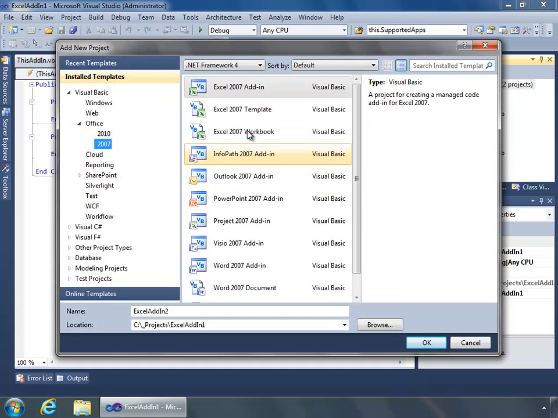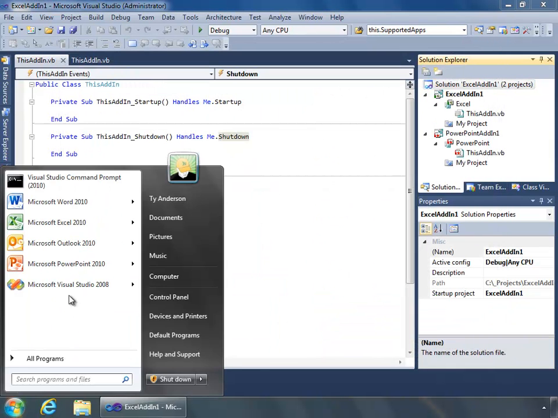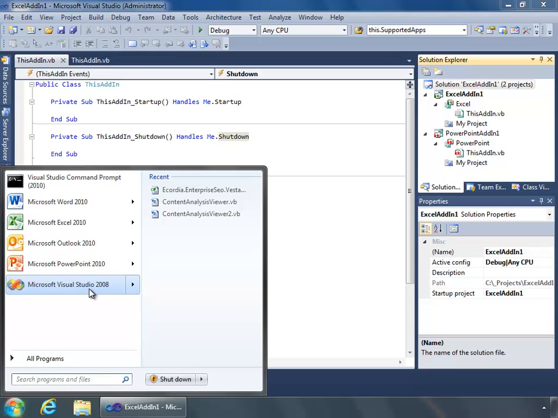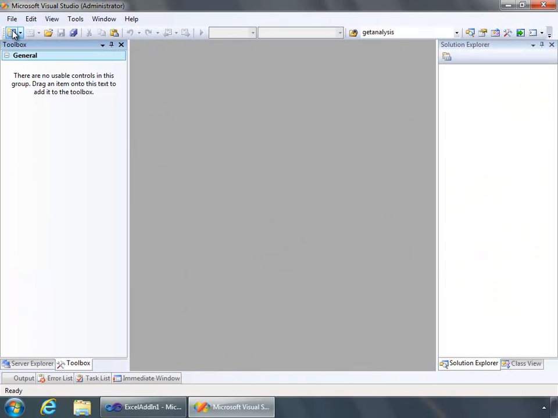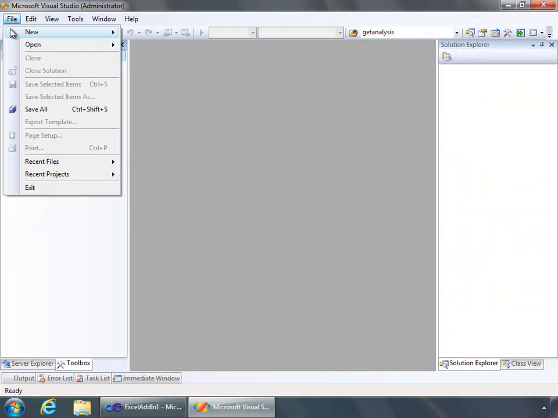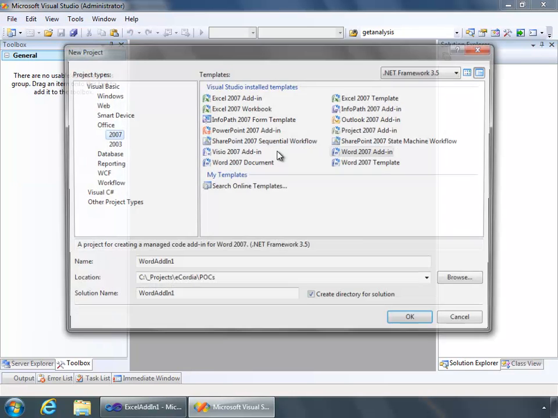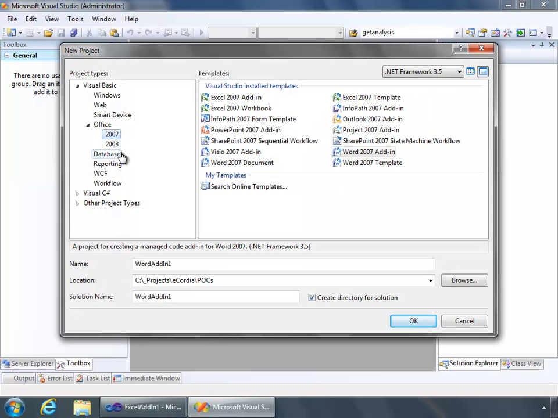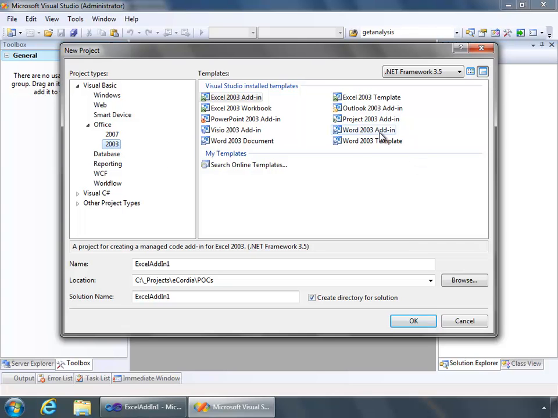What's this going to be about? Well, golly, 2007 Excel add-in. Oh man, I don't even want to mess with this. And then what about 2003? Oh man, I think I'm going to have to open Visual Studio 2008. Let's see what's here. File, New Project. That's the same thing. Office 2007 and 2003. It's not really clear to me what to do. I don't like any of this.